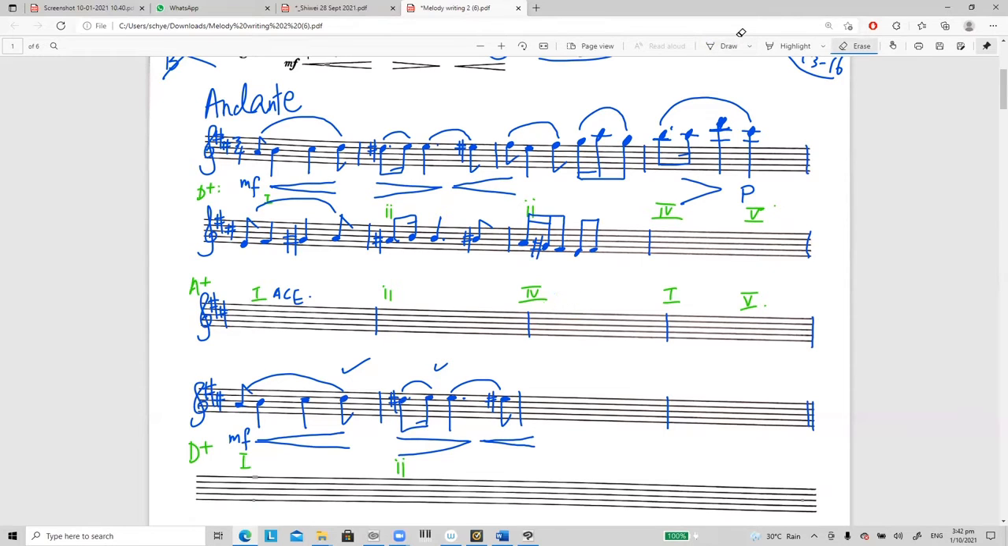So third beat, I would like to add, after F, I will skip to A again. So between F and A, I add a passing note. Yeah, so that's all for this bar.